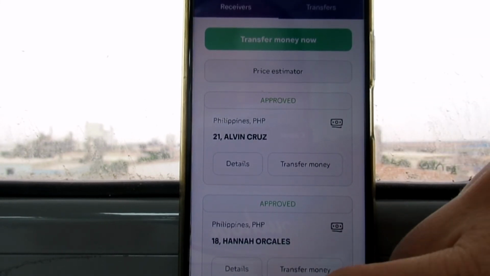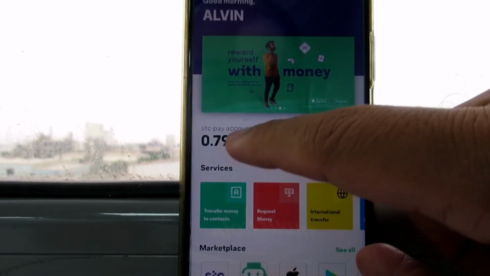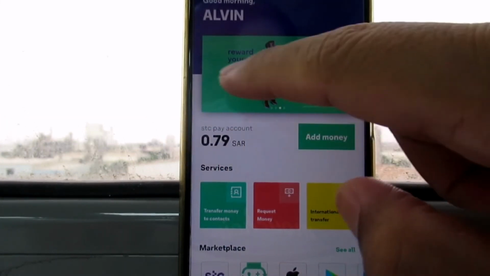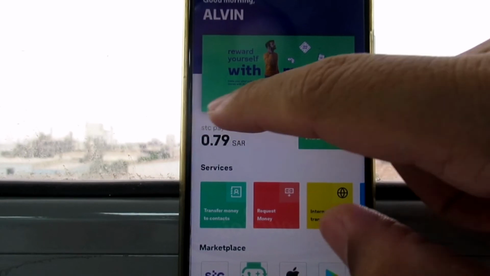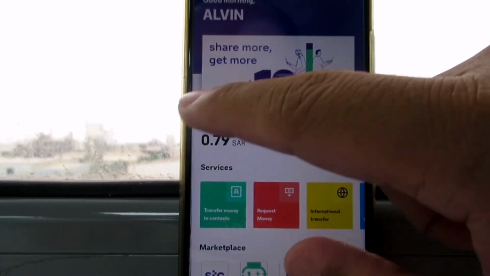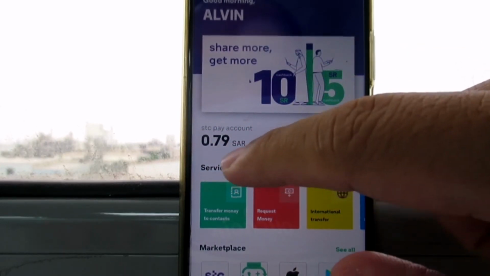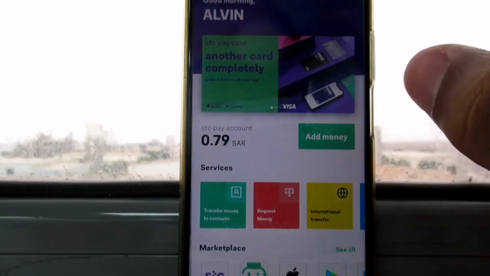How to check? Go back. And here you can see I have only 79 halala and I cannot transfer, so I need to add money on the next video.